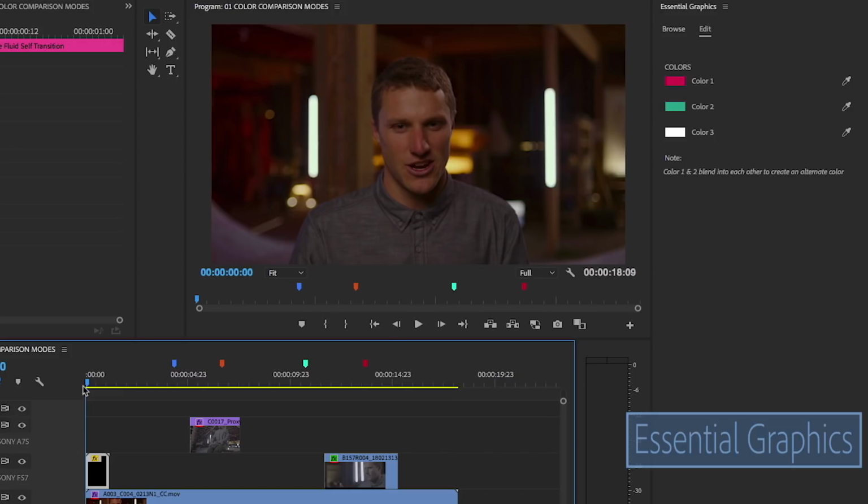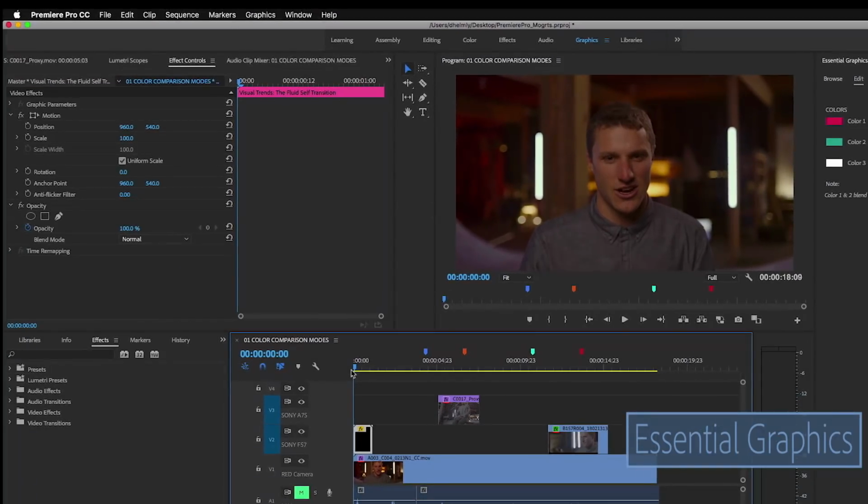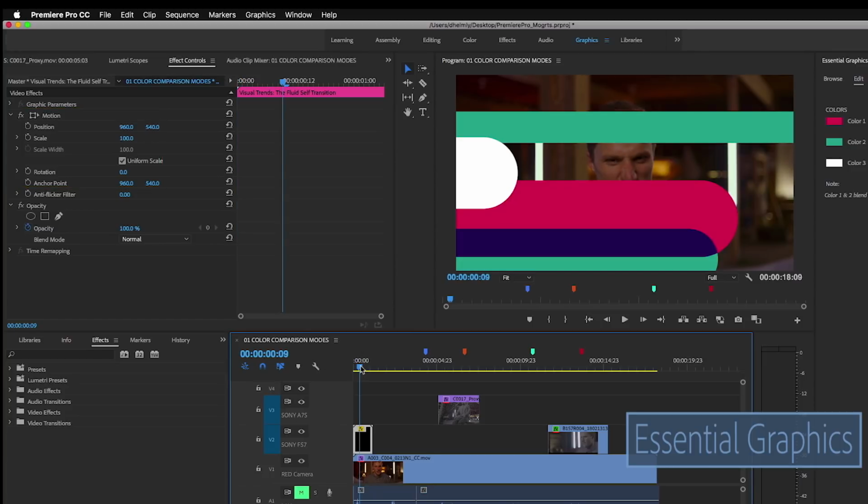But just remember, you do have the ability to go into the effects controls under motion and change some of those around. So let's start by just putting this graphic in the center of the screen and then going into effects and just adjusting scale and position. I'm going to turn off uniform scale to give myself a little bit more flexibility.